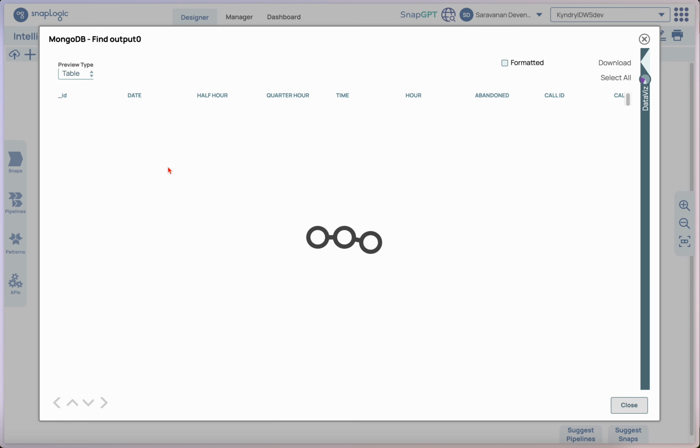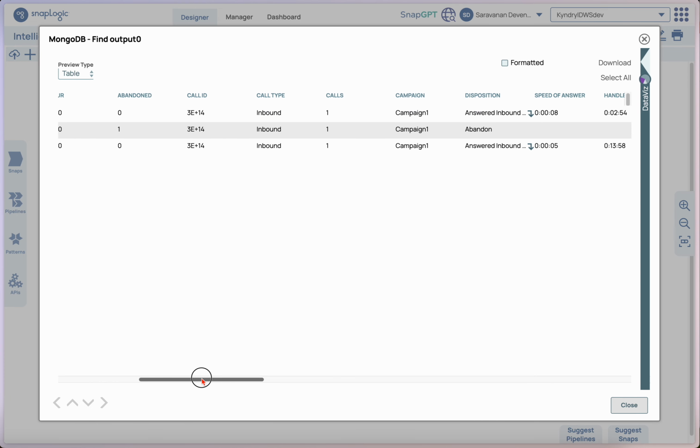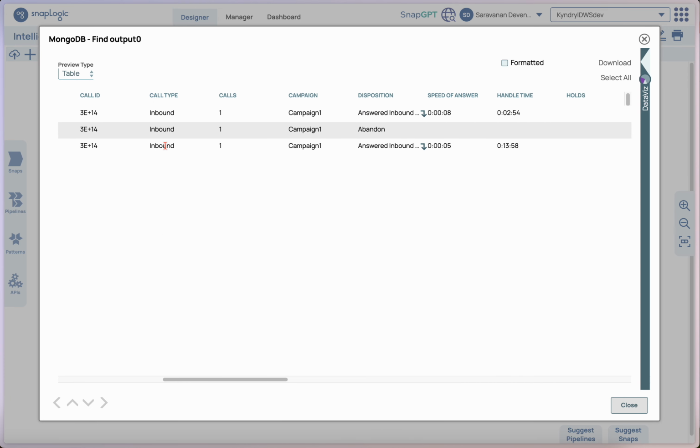Now we can see this table, which is grabbing 3 documents from the list. It shows these 3 documents, where we can see the call type as inbound. Now we can check whether this is right, or whether I am missing anything.